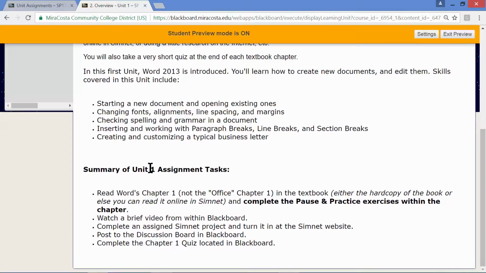If you keep going more to the bottom of this page, this is going to give you a bulleted list summary of the tasks you're going to complete in this unit. You're going to read the chapter, watch a brief video, complete the project, which is the main core of the points you can earn in this unit. You're going to make a post to reply to a discussion in the discussion board, and you're also going to take a very short Chapter 1 quiz based on Chapter 1. These chapter quizzes are very short, like 5 questions, very easy to do.